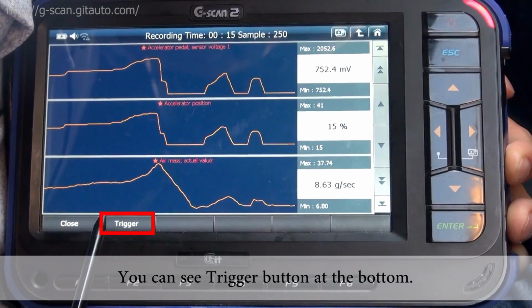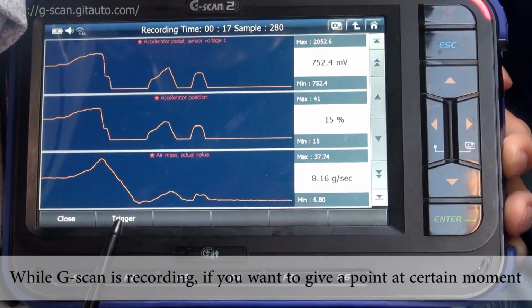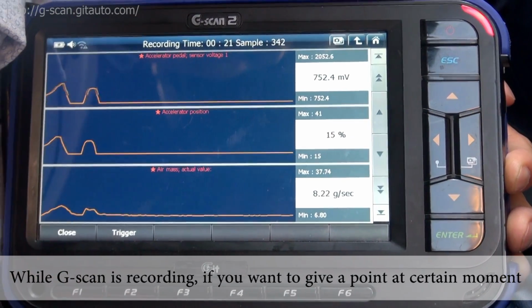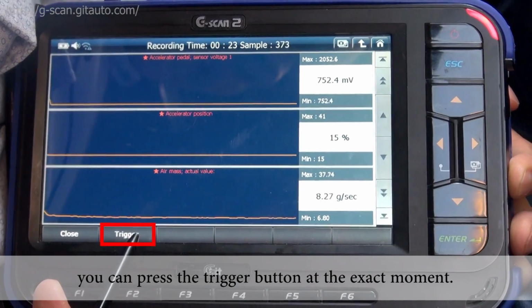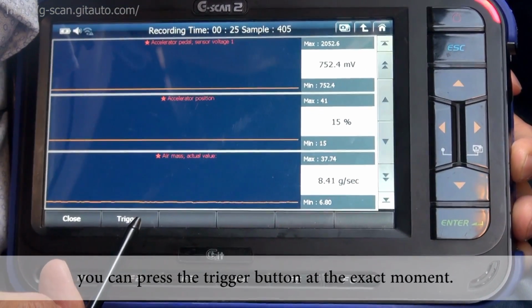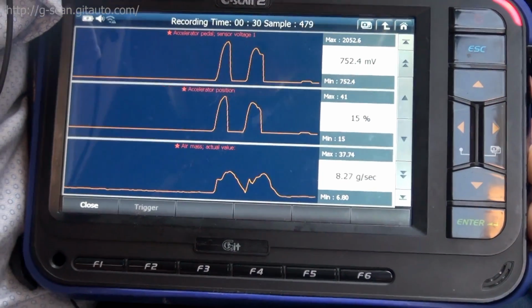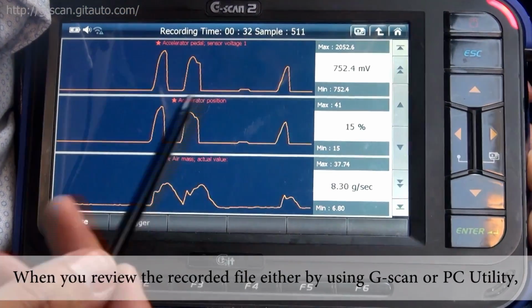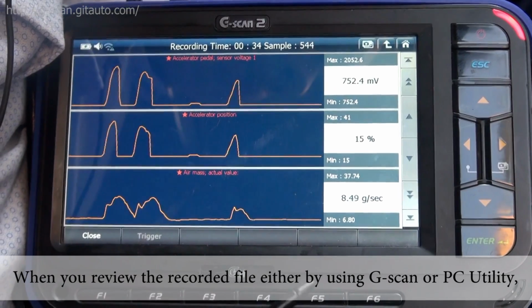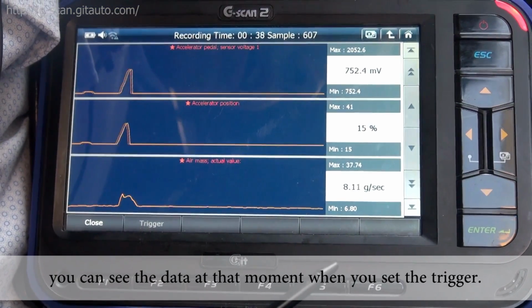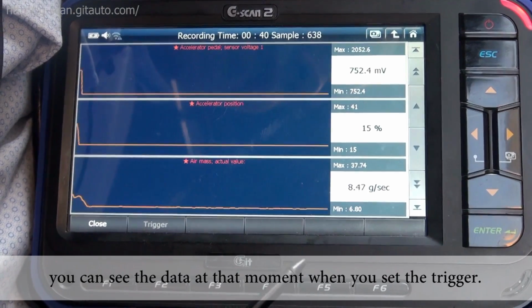You can see the trigger button at the bottom, and while G-scan is recording, if you want to give a point at a certain moment, you can press the trigger button at that exact moment. When you review the recorded file either by using G-scan or PC utility, you can see the data at that moment when you set the trigger.